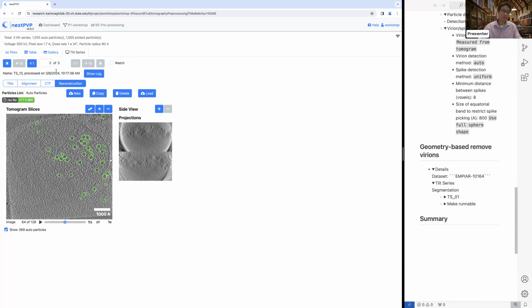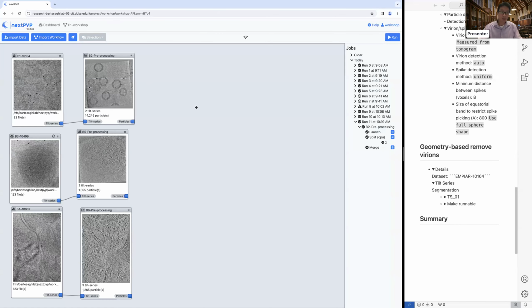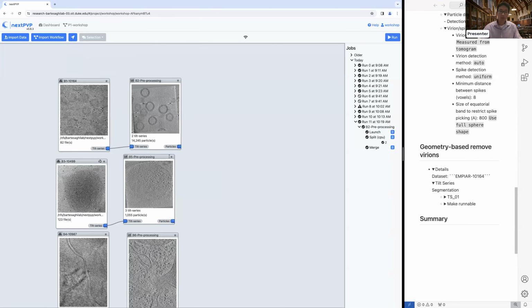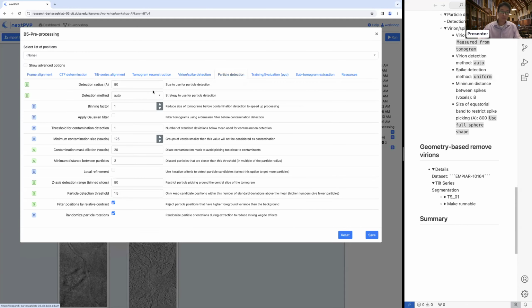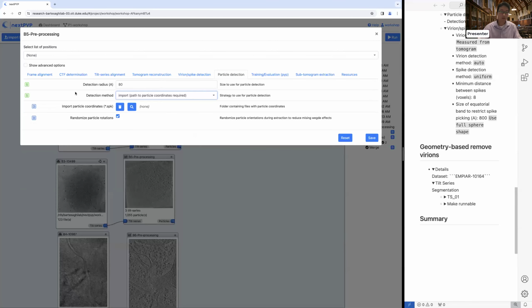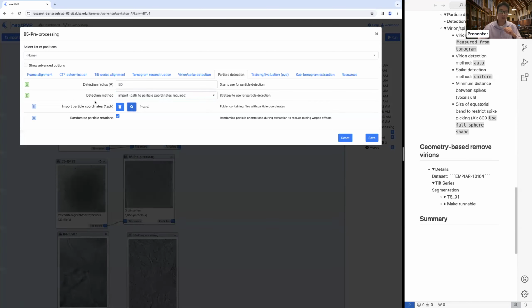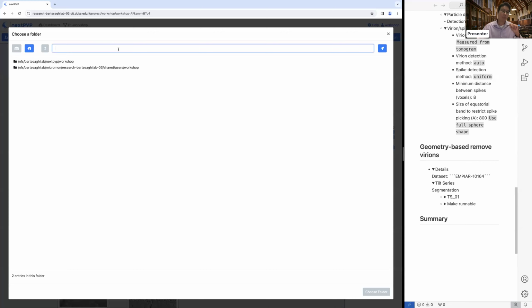and we provide a way to import the particle coordinates from other sources. The thing you need to do is change the detection method to import. Here you're going to see the settings, where you include the path where you want to search the coordinates. You probably need to change the name of the coordinates you have from the other packages, like IMOD or, I'm not sure, Dynamo, I guess.